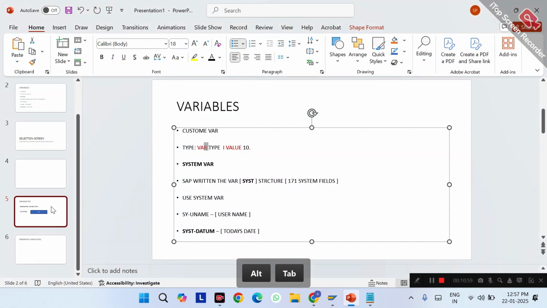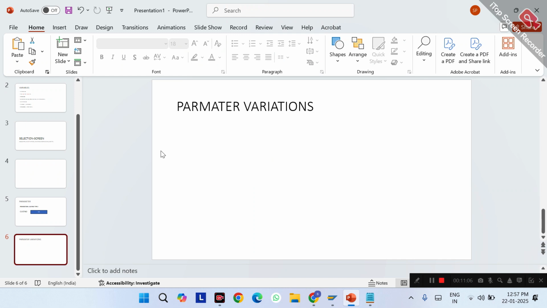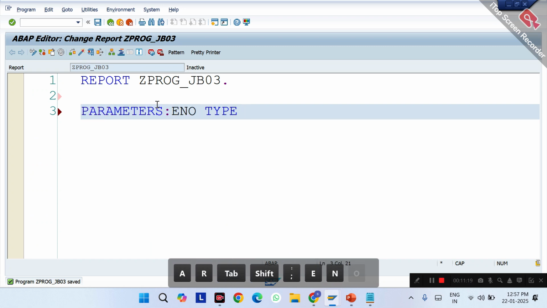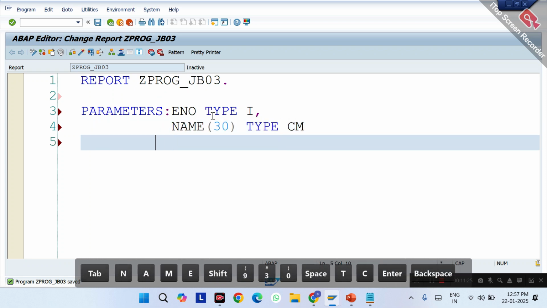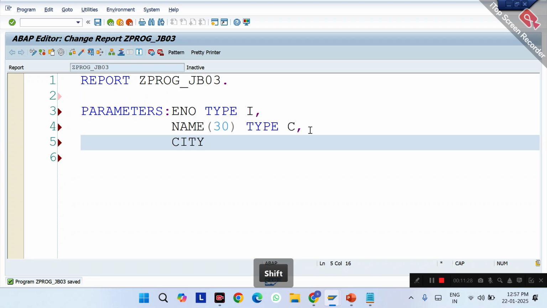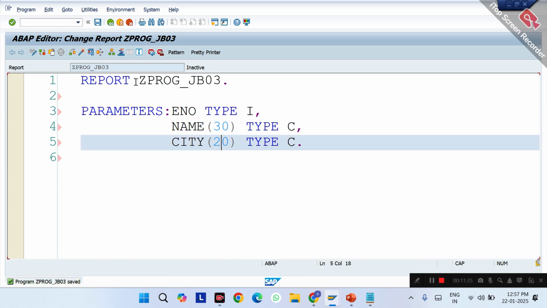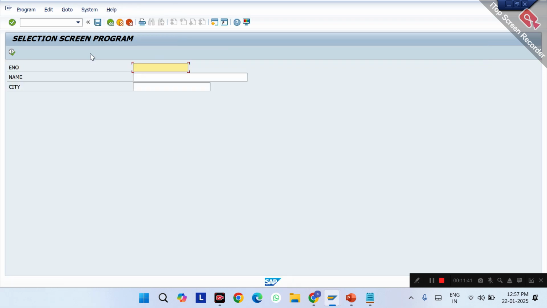And now we just have to update the parameters. What are parameters? If you write this code, this is the output you will have. Now we have started the parameter variations. In the parameter variations, the first is default. If I write this code: employee number type I, employee name with size type C, city with size type C. Employee number, name and city, activate. You will have this output.